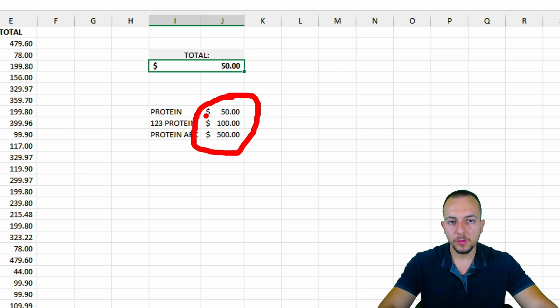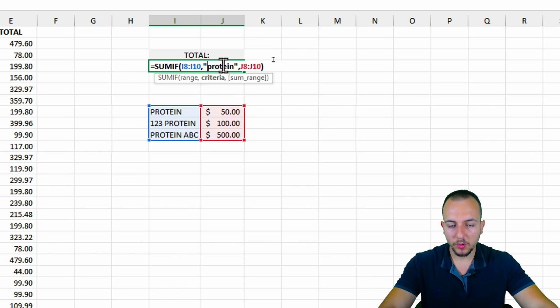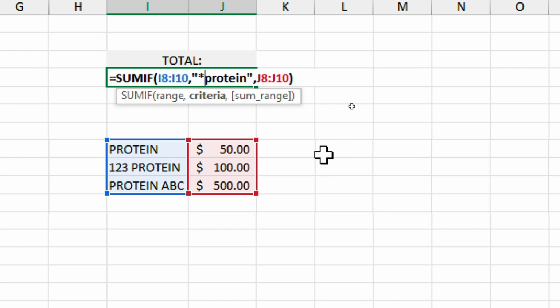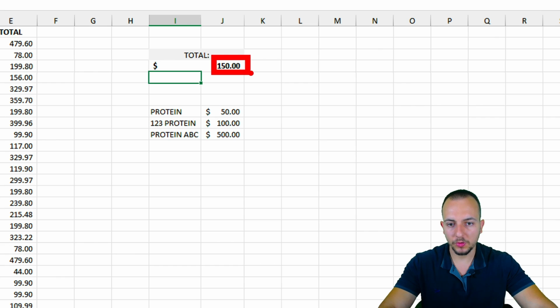But if I want to match the protein word with anything that comes before it, and with everything that comes after it, I can use the asterisk before the word and after the word. So here within the function, before the protein word, I'm going to use the asterisk. I'm going to press enter. And as you can see, now the addition is equal to 150, because now I'm having protein and everything that comes before it.